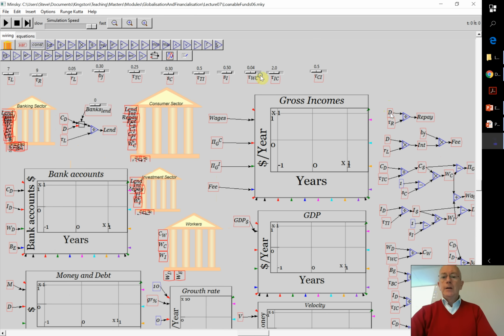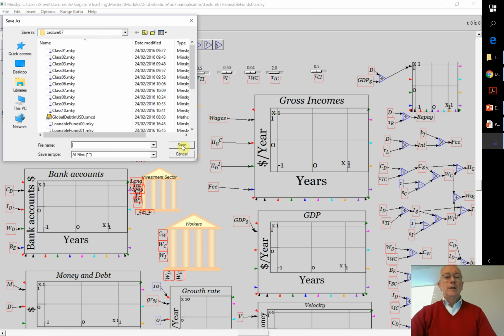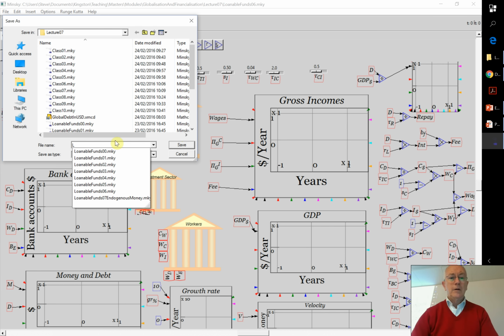So a copy of D, copy of GDP, bring across a graph, click, divide by, wire up D to the numerator, GDP to the denominator, bang, over here. I'm going to save this as 06B.